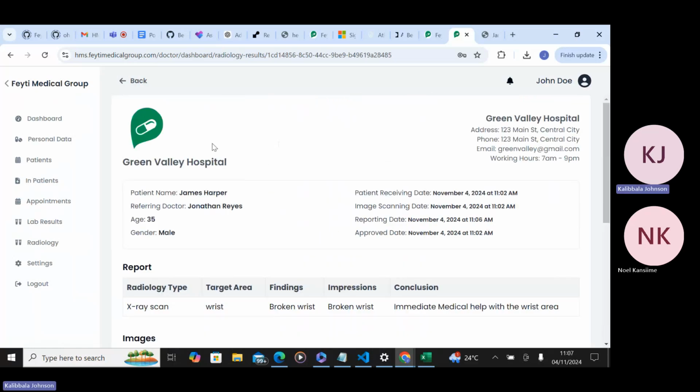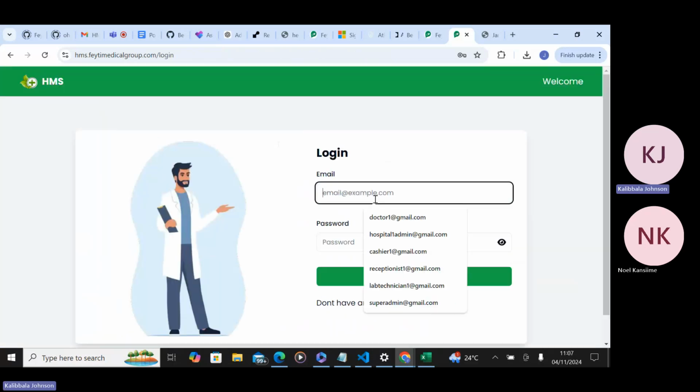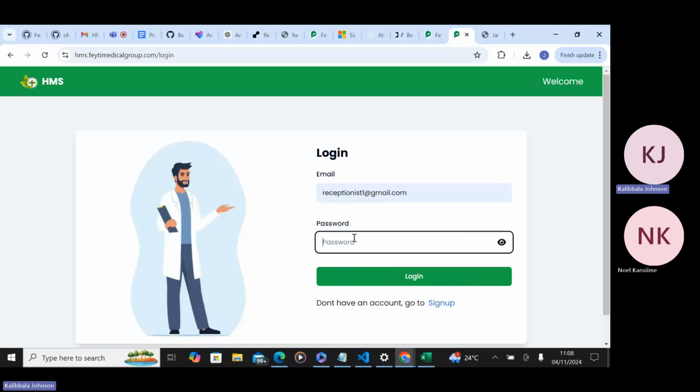And the next part is actually looking at inpatients. These are patients that are going to be admitted and spend some time at the hospital. So how the system handles those patients is they start off with the receptionist. So we can log in again.